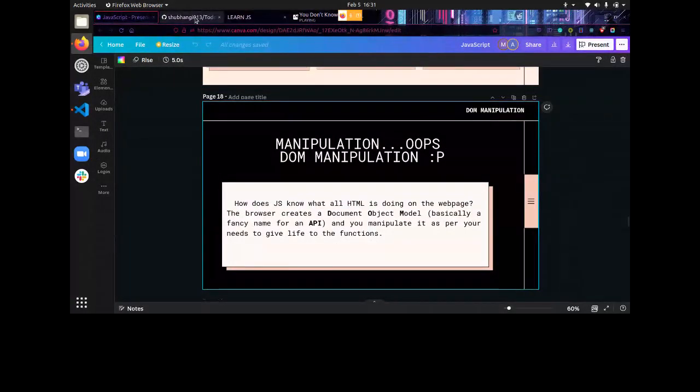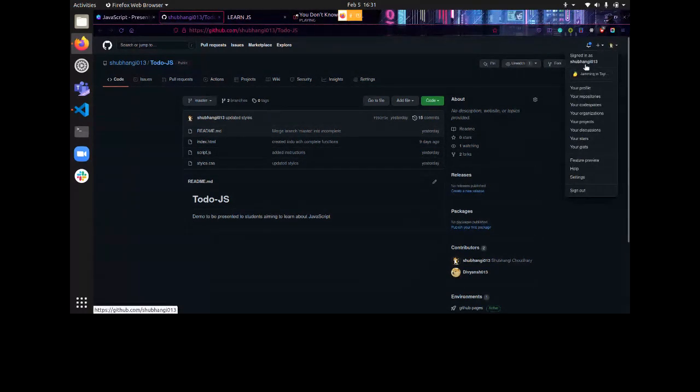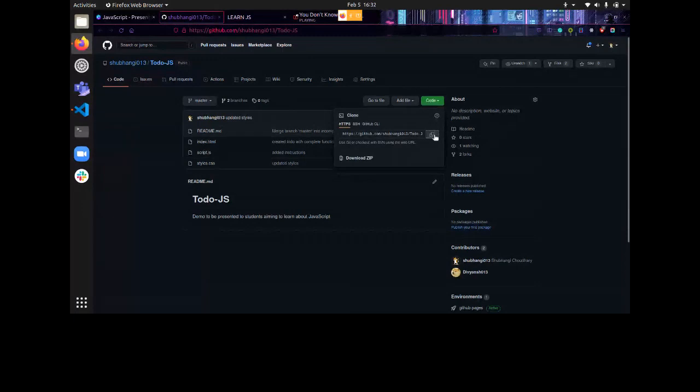I'll just show you. What you do is you go on the repository, you click on this button here which says fork, you fork it, right? And then you go to the forked repository, you'll find it under your profile, under your repositories. Then you click on this button, copy the URL, open the terminal.